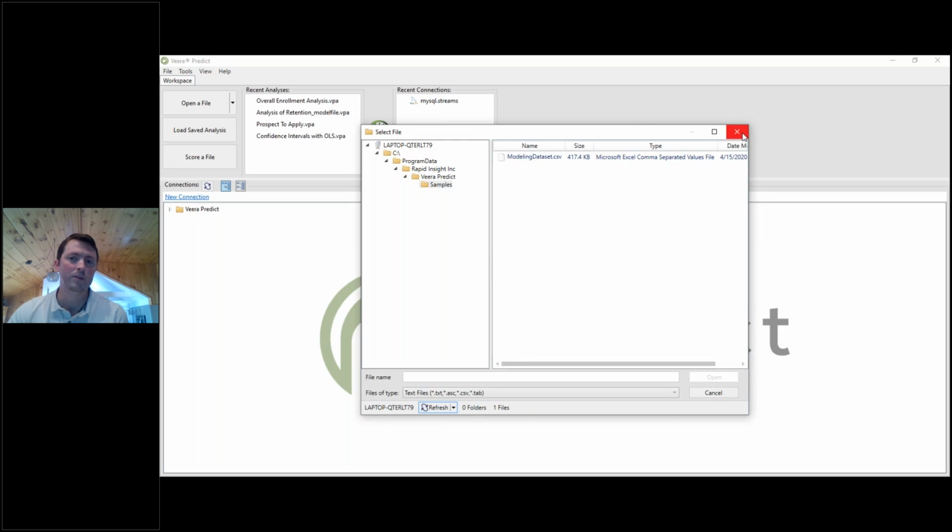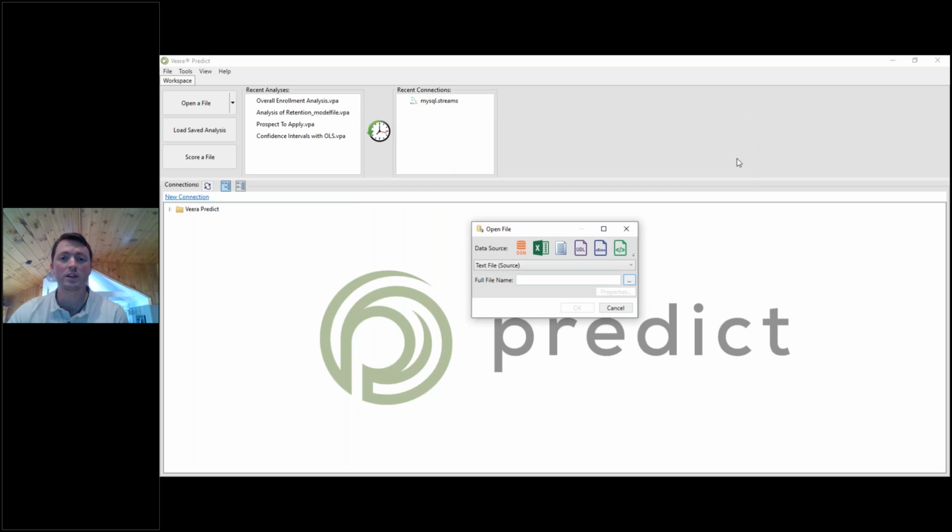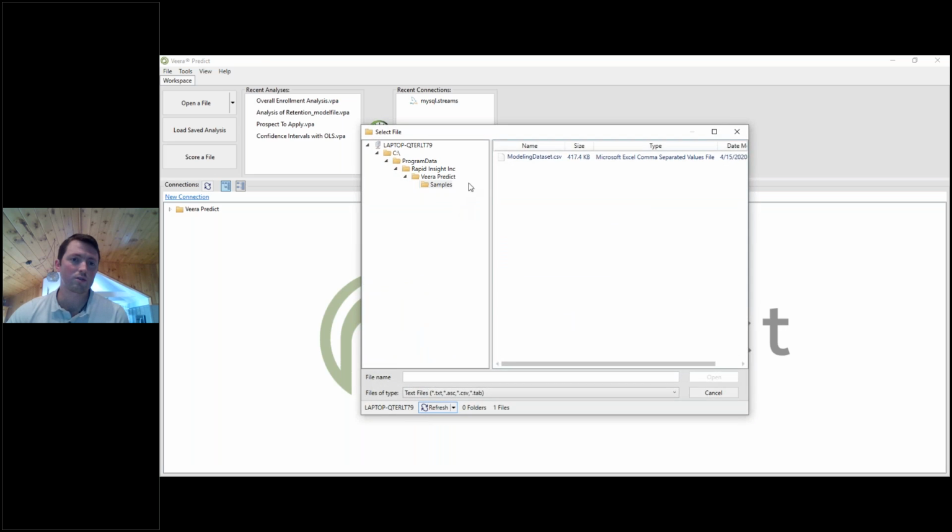As a quick note, I did mean for everyone to be able to follow along if they would like. So I'm going to take a little bit of extra time to explain that if you do, all of you in the audience, if you go ahead and click text files, and then navigate to a particular location, there is a sample data set available to you at C Program Data Rapid Insight Inc. Predict and then samples.